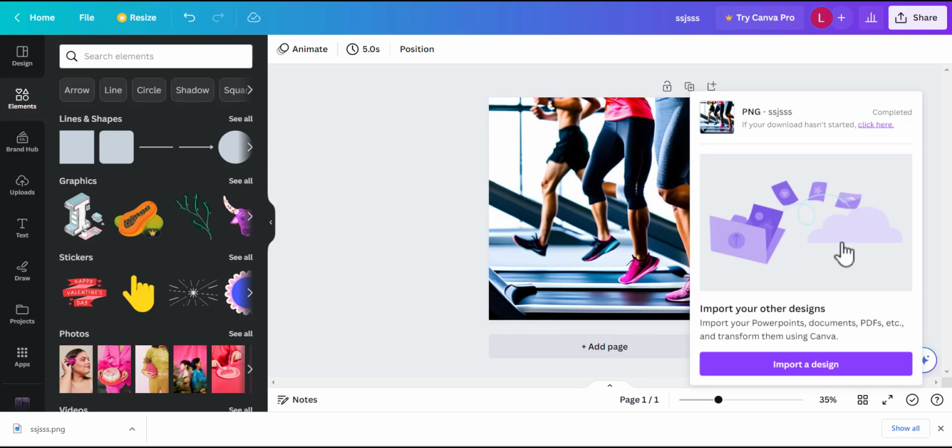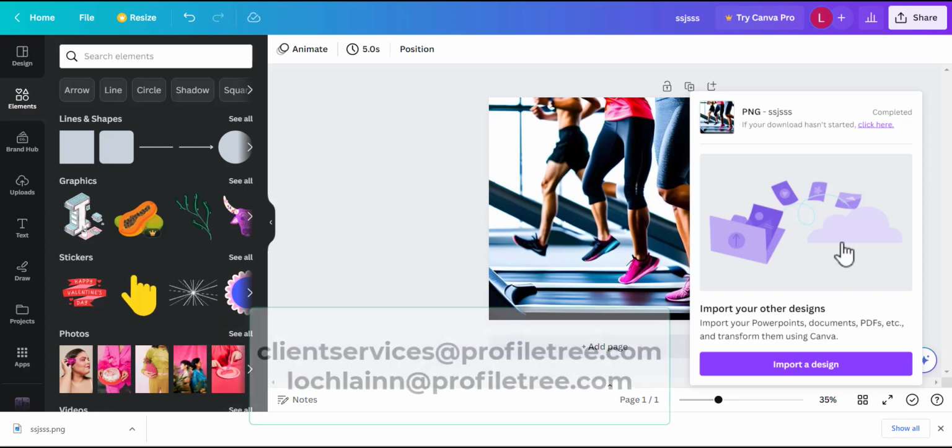So that was a brief overview of how exactly you could use Canva AI to the benefit of your own business while creating any image for your social media or whatever it may be.